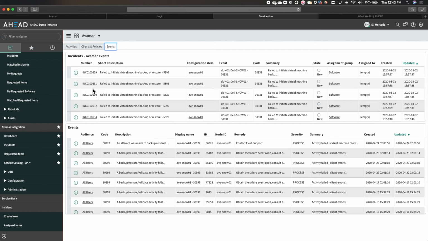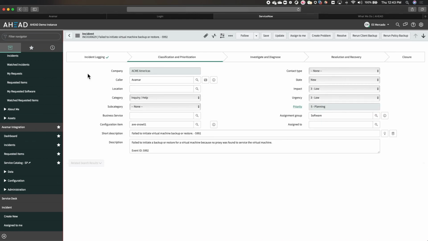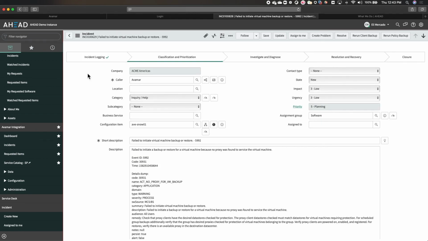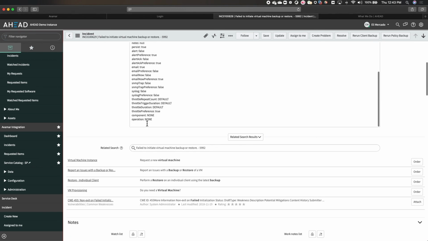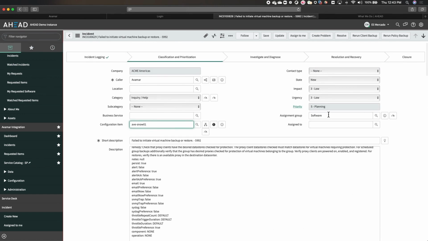Now, incidents are not generated from Avamar. An incident is when ServiceNow sees an event that happened with Avamar and creates an incident for that event. If we click on the incident or the ticket number, it takes us to a similar screen that we've seen before. So it looks like we have Snow 01 failed to initiate a backup job. And we can see in detail what we can do to remediate that process. In another series, we'll go over how to run self-healing, how to rerun a backup or rerun a backup policy on specific clients.